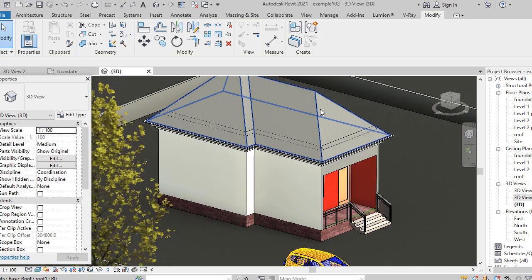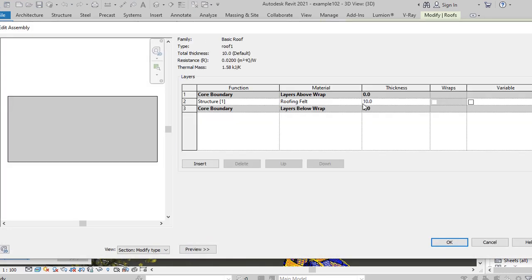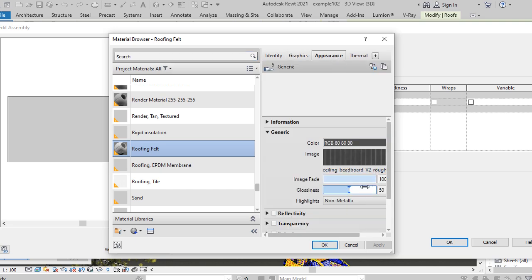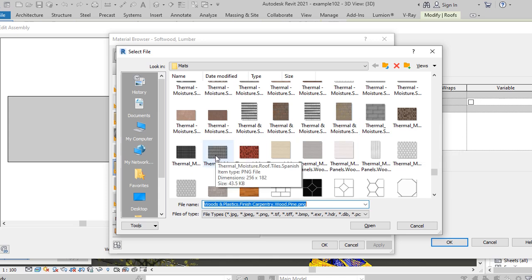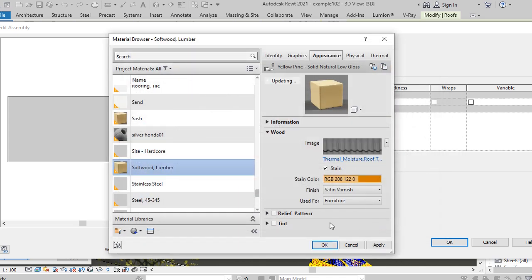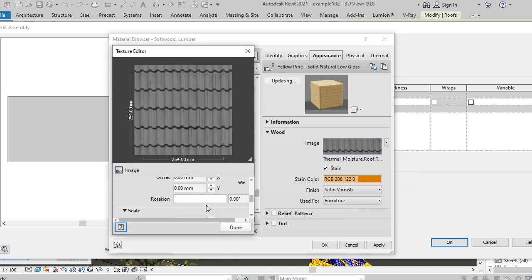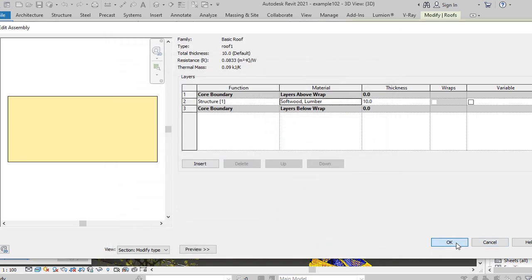Then the roofing, let's also change material for this roof and get the appropriate material for it. I select it, edit, roofing felt is the name. All right, so let's check the appearance and click on that. All right, I found this, so I click on it and I open it. Then you come here on the thumbnail and click on the thumbnail to adjust the sample size. This is the sample size, so we can make it 2500. Then I say okay.